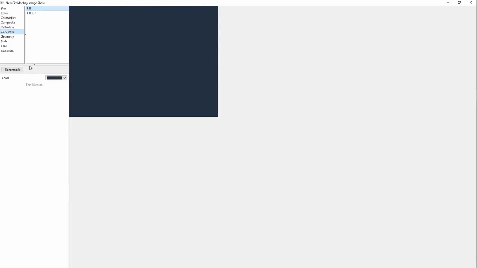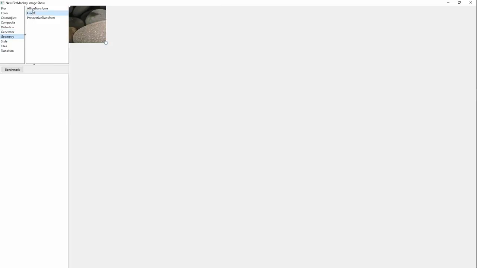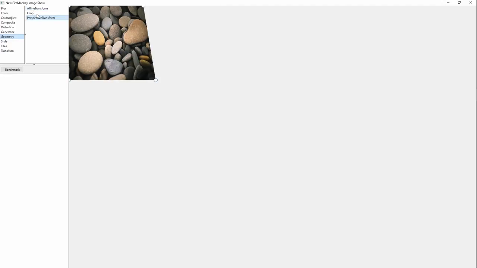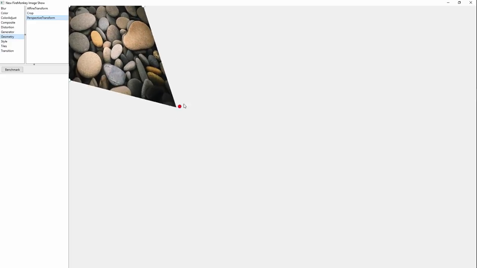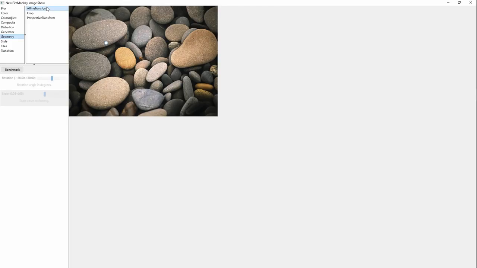This can just generate, it fills it with a color. Geometry, we can crop it. I don't even know what some of these things do. Oh, wow. That's cool. Oh, my goodness. I didn't even know that was there. I'm not sure what that one does.